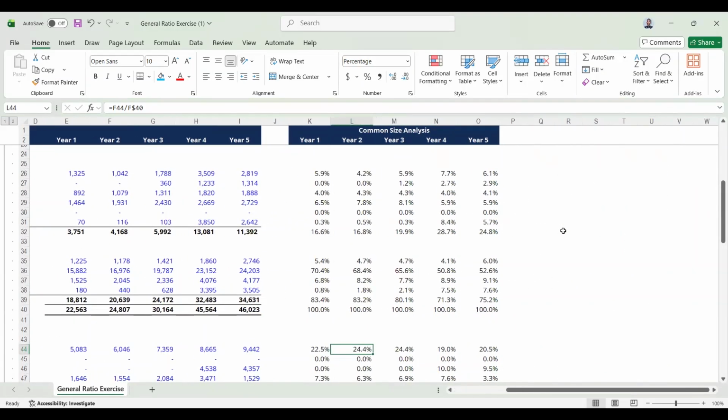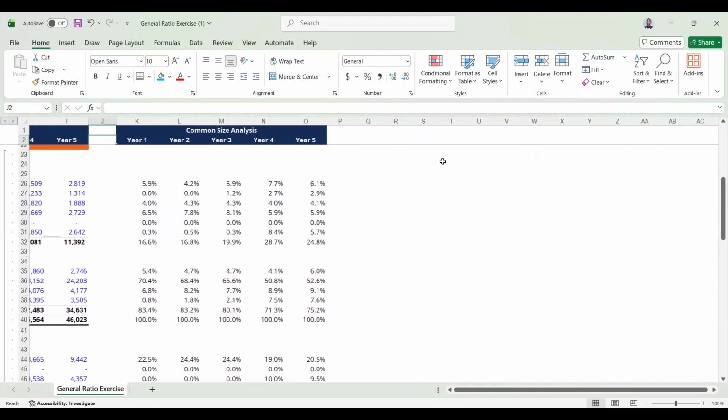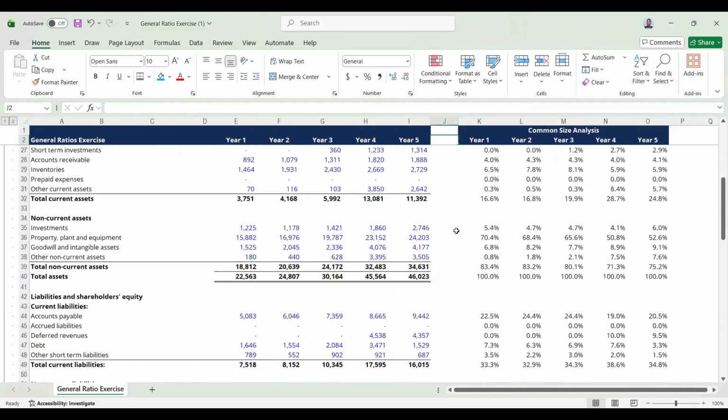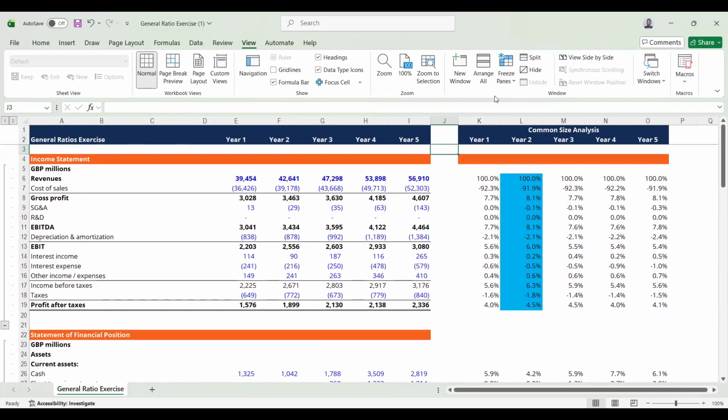But before we end the class, let's quickly look at something. Let me just use this privilege to teach you how to do freeze pane.